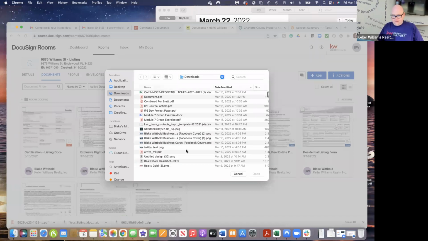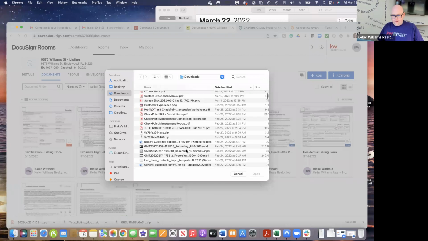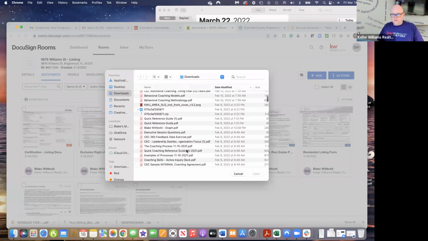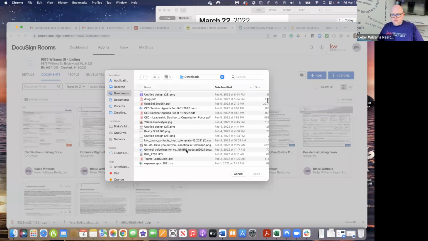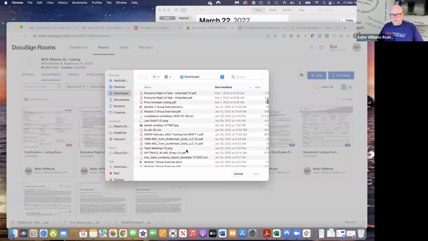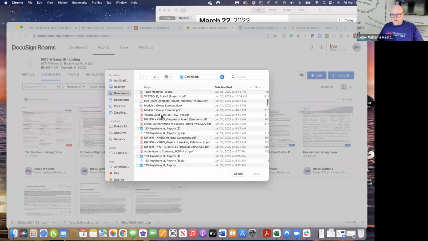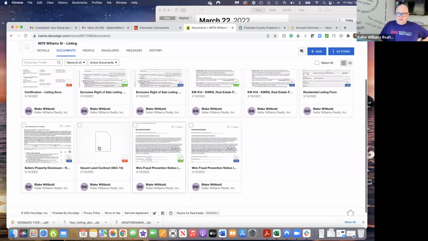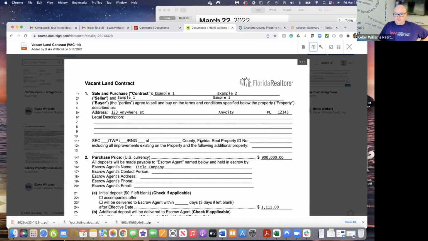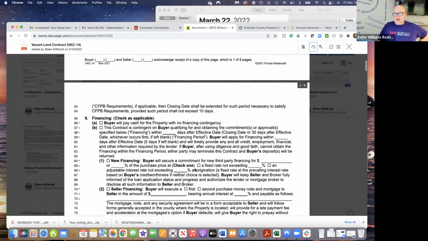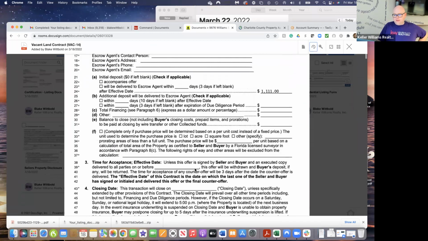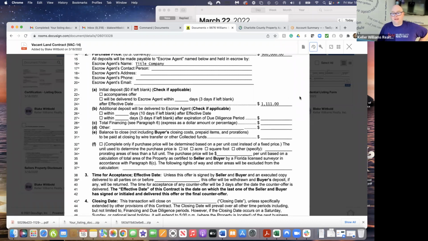Now I need, just trying to find, okay, we're just going to use the vacant land contract. We'll just pretend this is a residential contract instead, but it's a vacant land contract because I don't know where my residential one is. So we have a contract uploaded here. This is what they sent us. So I'm like, okay, well, we don't like the price you're offering us.